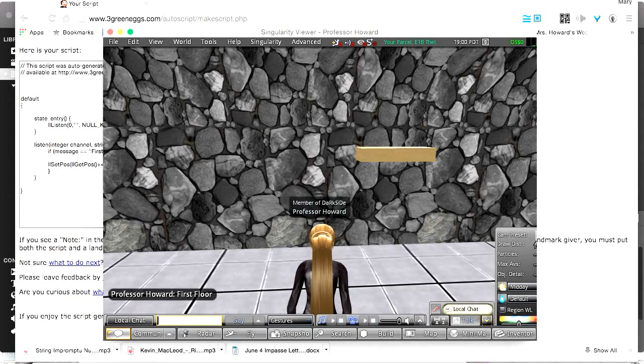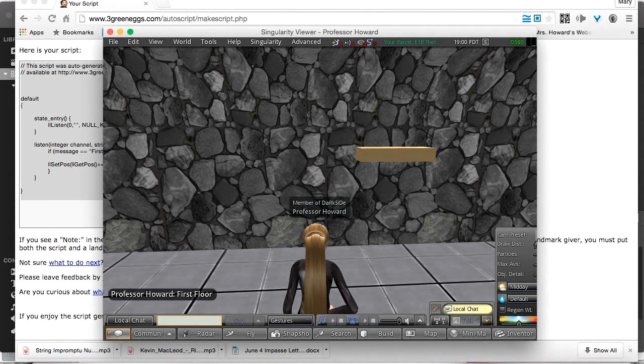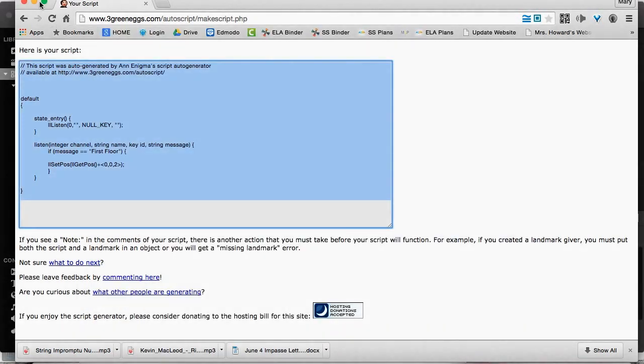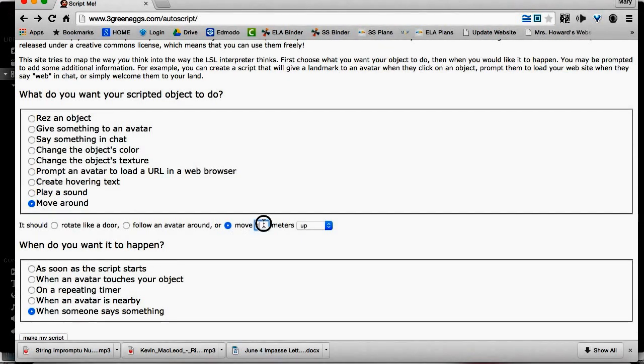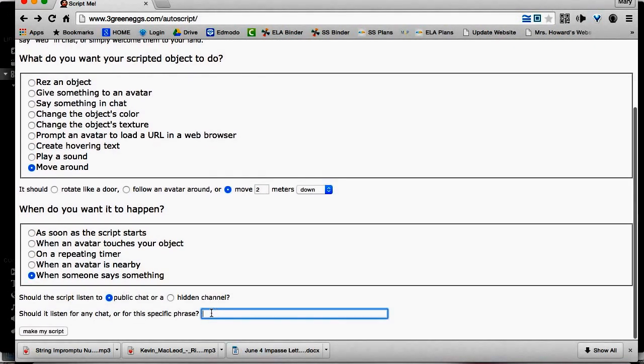Now if I'm designing this script and this prim for the purposes of creating an elevator, I'm going to need that elevator to go down to a ground level. Prims can have multiple scripts attached to them. So to do that, I'm going to go back to 3 Green Eggs. I'm going to click Move Around again, and this time I'm going to have the script that I create for the prim move it 2 meters down when someone says ground level.